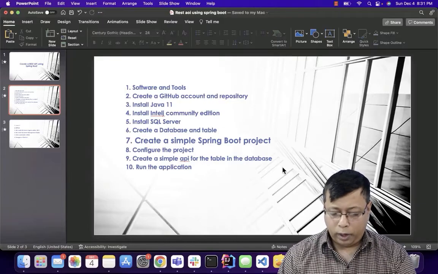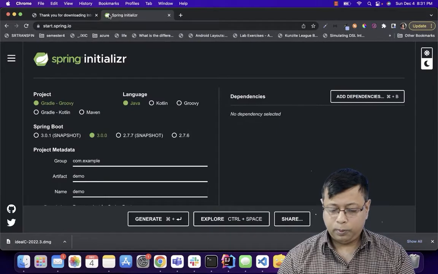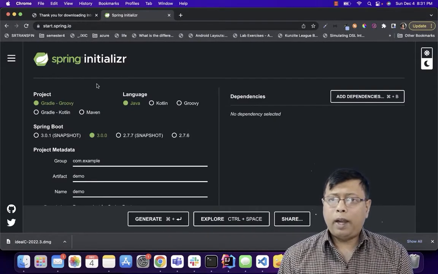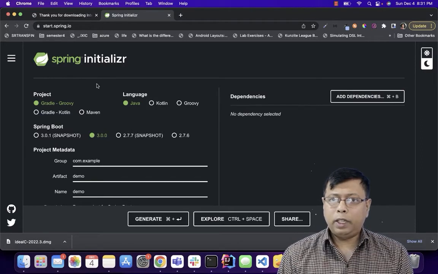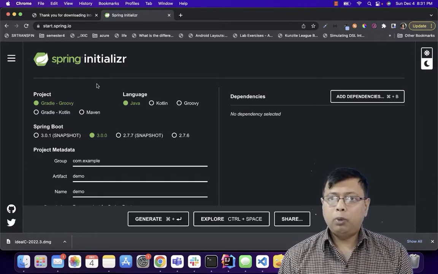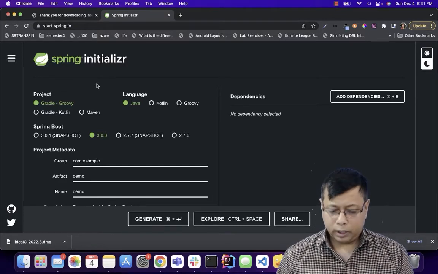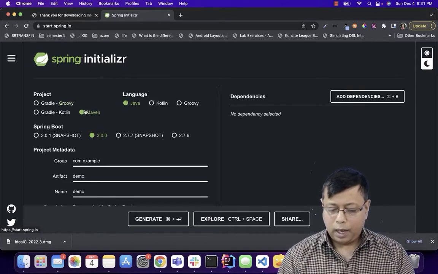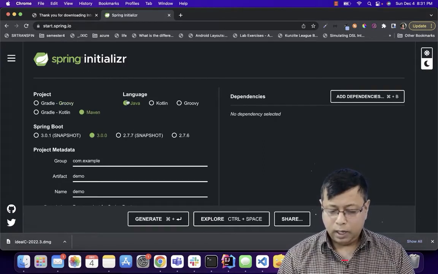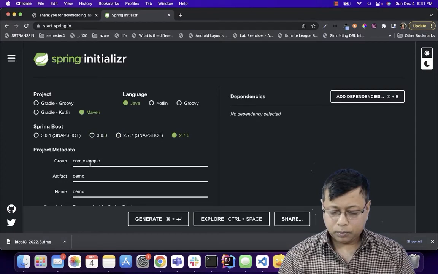So we will be going to the website start.spring.io. Now, this website provides a Spring Initializr. So whenever we want to create a Spring Boot project, we need to come to this website. It creates for us a simple Spring Boot project. So what am I going to choose? I'm going to choose Maven as our project manager, language as Java, and Spring Boot version 2.7.6.